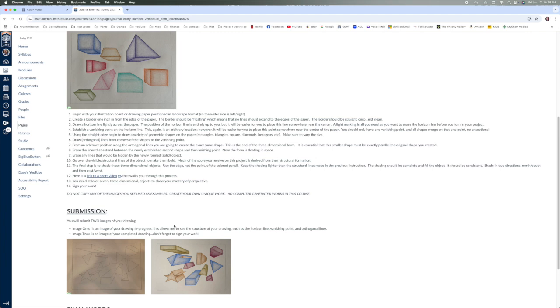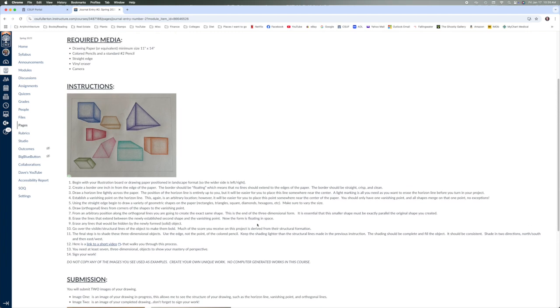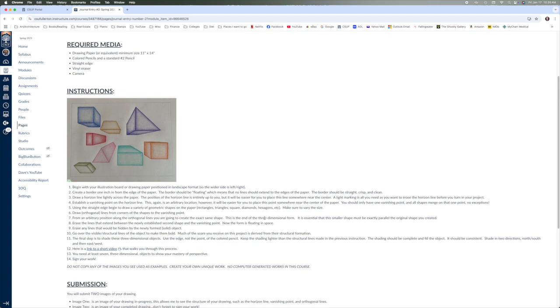Do not copy anything that you see throughout the semester. Always produce your own unique work. That's the only way we're able to learn. And everything does have to be hand-drawn. It cannot be done by computer. And this is going to be throughout the semester. So keep that in mind.